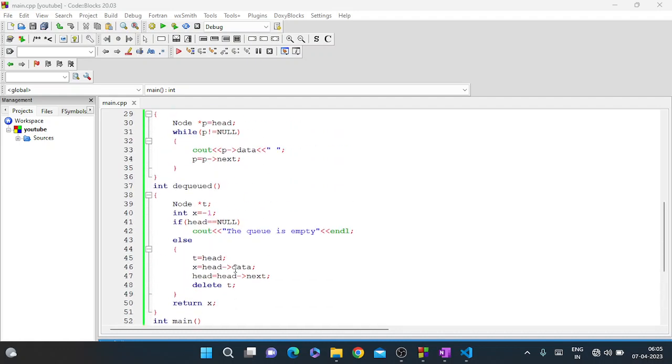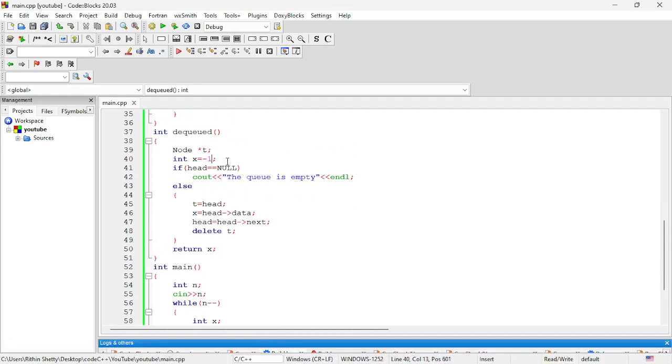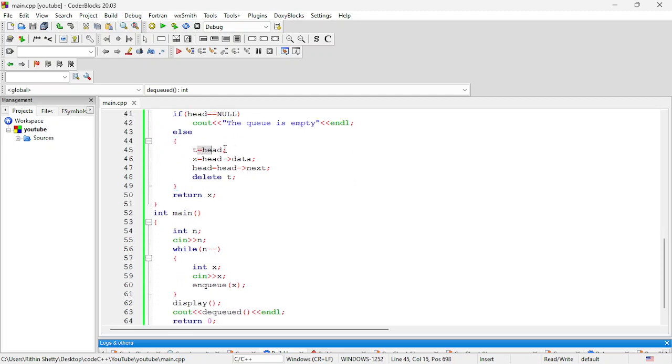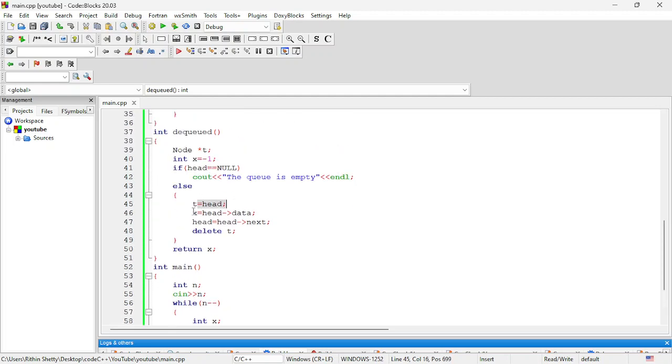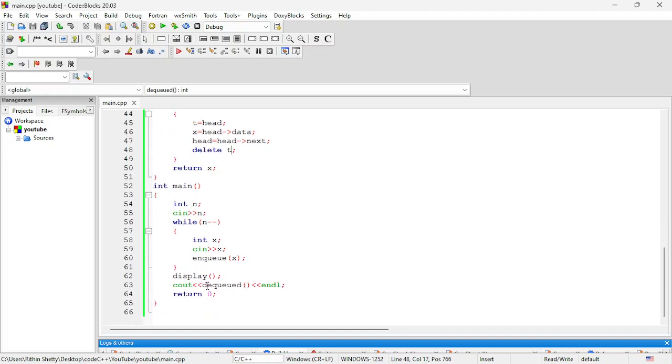Let us see what had happened. I have taken a node, then I have initiated this. If it is null, q is empty. That is what I am applying. Else, take the head, then x is equal to head data, or t data. We can take head and push, it is equal to head next. Delete t, and it should be working, right?